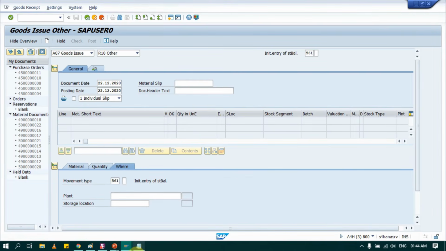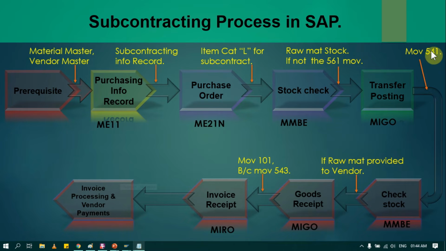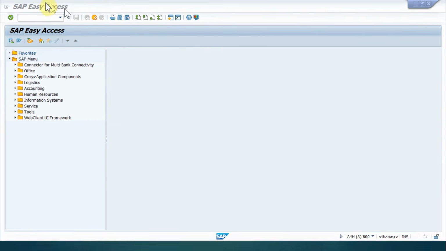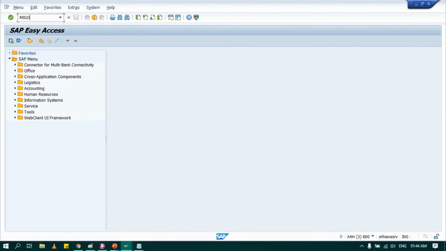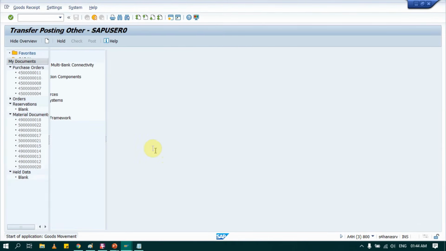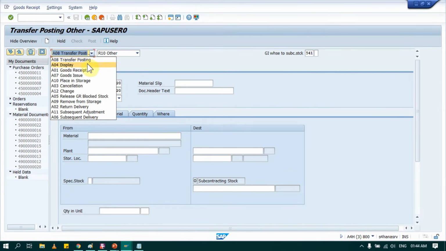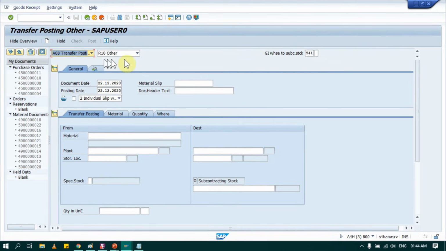How to provide that stock to the vendor? Using movement 541. For that, run T code MIGO. Once you run MIGO, you have various options there. If you go here, you can see display, goods issue, goods receipt, cancel, change, remove, return, so many options. Out of this, select transfer posting, then select other, then the movement type should be 541, then for which material we want to perform.